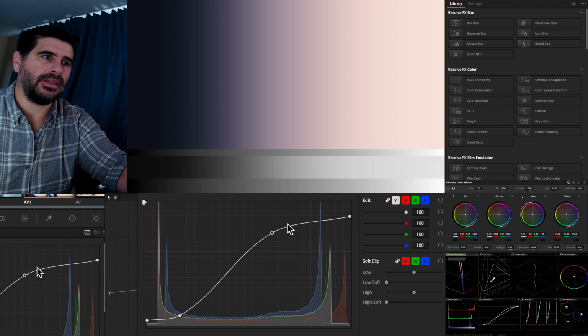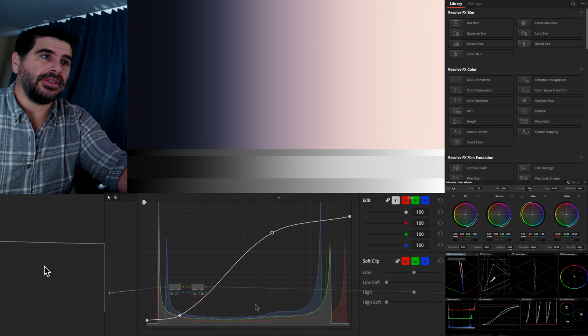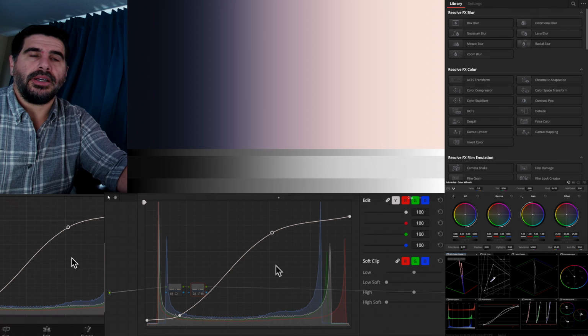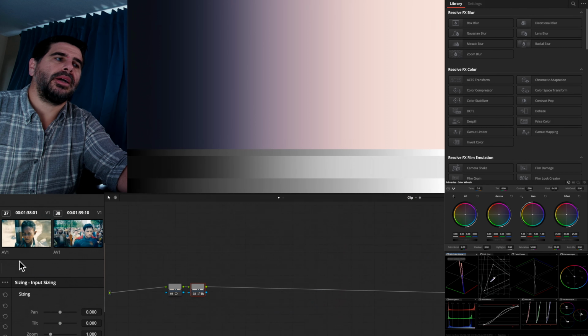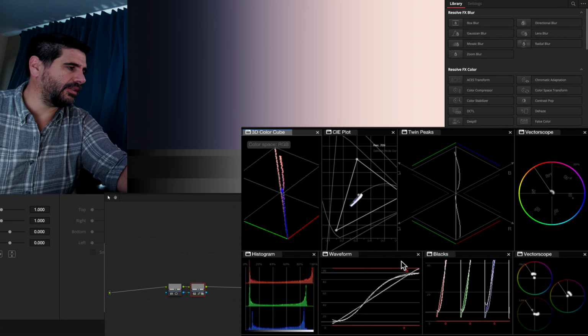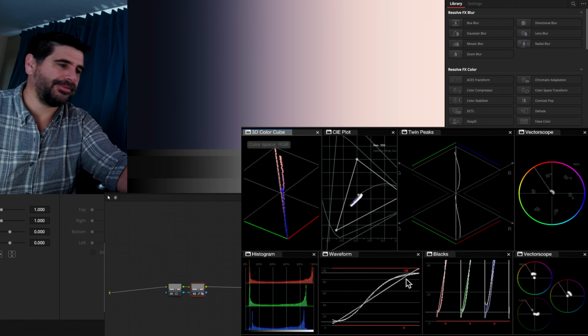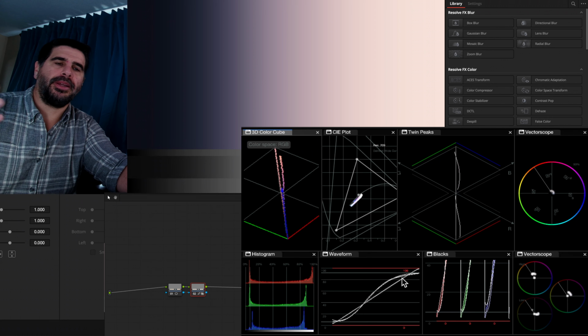There, not too shabby. So now we have just drawn our custom curve, and you can see here on the scopes, we've just drawn our custom curve. If we turn that off, with our custom curve tool, we've just drawn that same contrast curve that we have from the image.